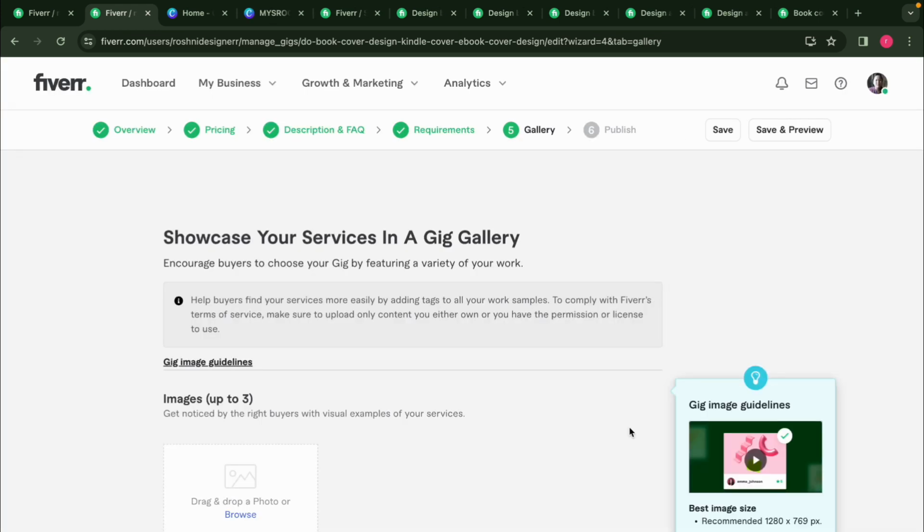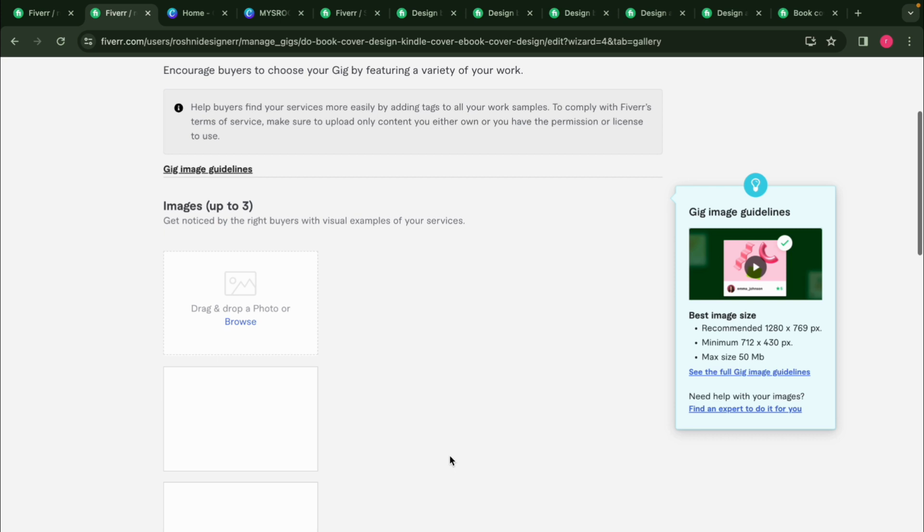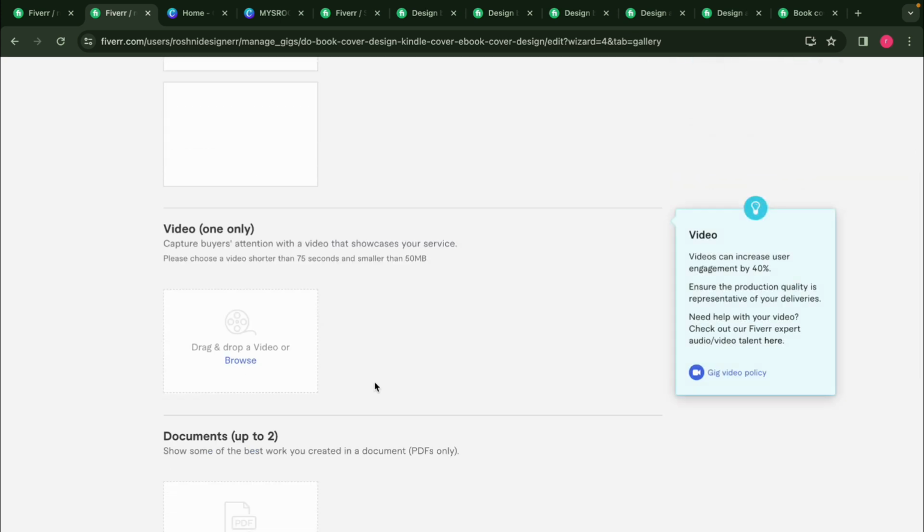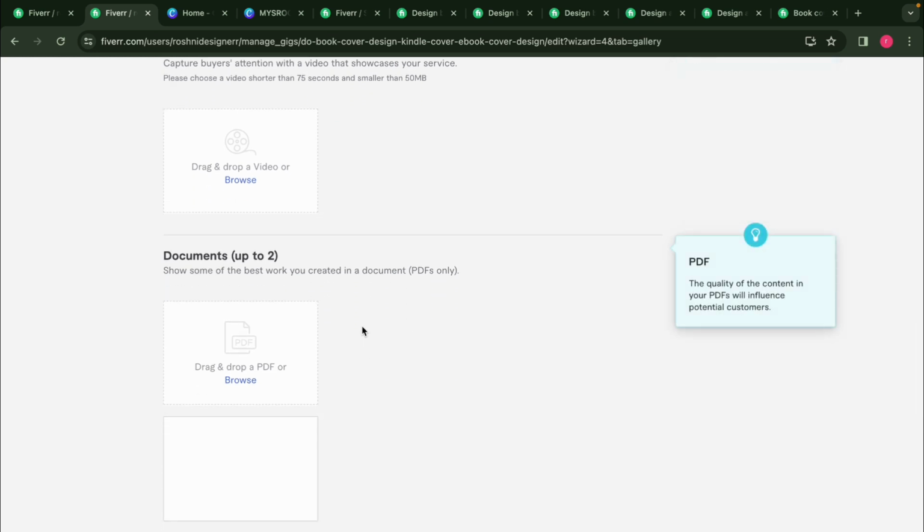Now for the most important part, the gig gallery. This is where buyers will look at what you can provide and what you have to offer to them, and the quality of work you do. So you need to add eye-catching and high quality 3D mockups of your book cover design. As you can see, you can add 3 images. You can also add videos to have more interaction with your buyers, and you can upload up to 2 documents of PDF files. In those also you can put your book cover's 3D mockup.